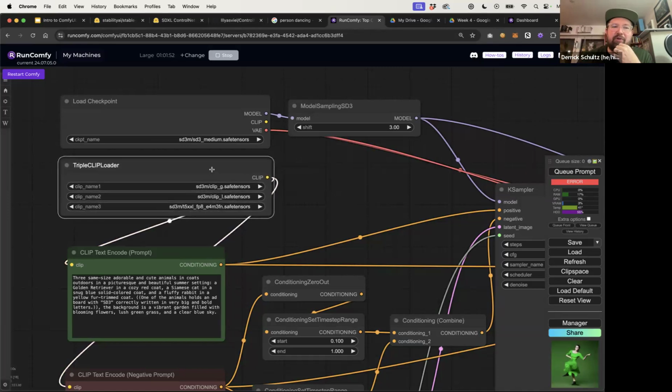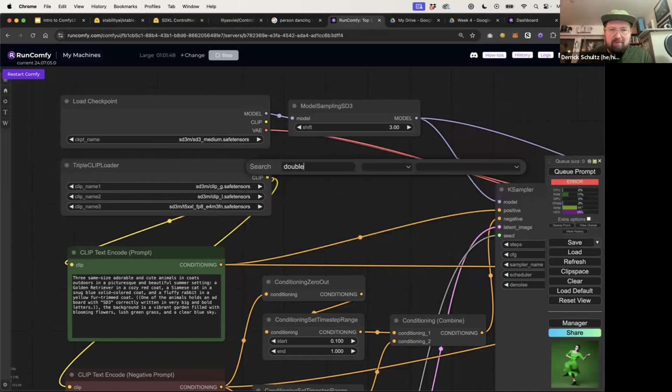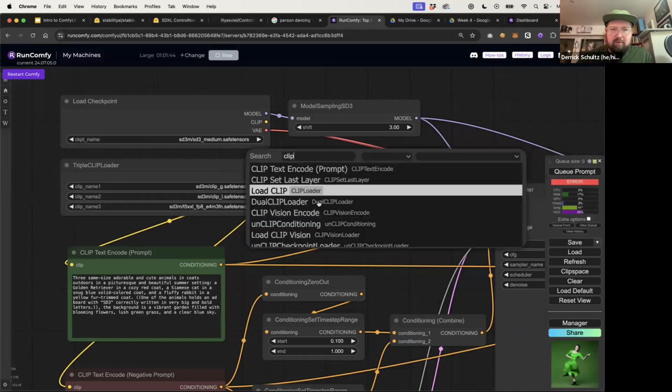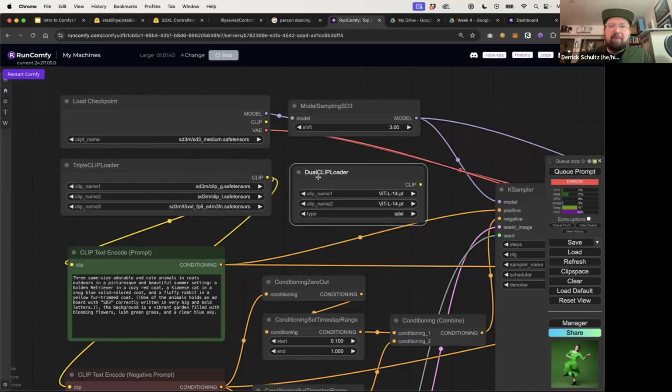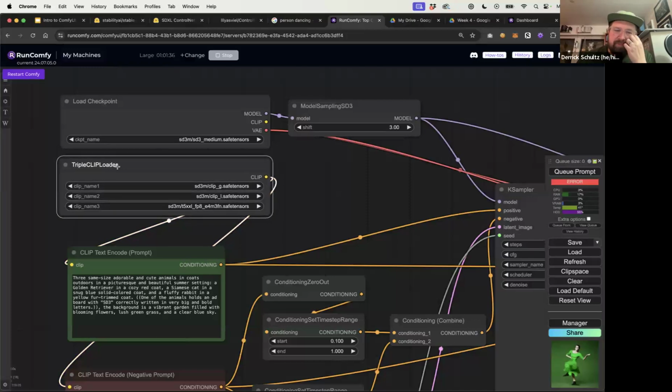Next, we have this node called triple clip loader. There's also a double clip loader, I believe. Dual clip loader, of course. Triple and dual instead of triple and double. Delightful naming, guys. Okay, so there is a triple clip loader. What this is doing is loading 3 different versions of clip. It's loading clip G, clip L, and this other one called T5XXL FP8.